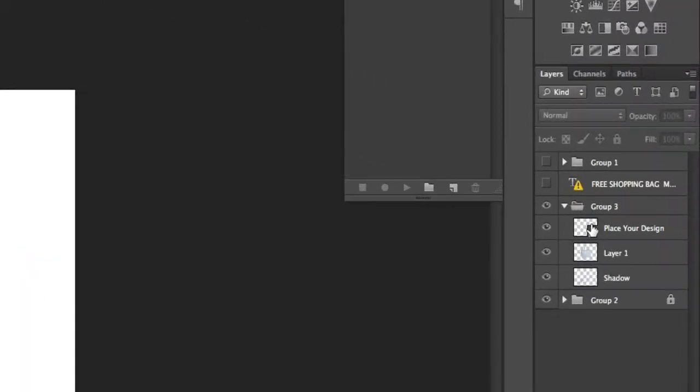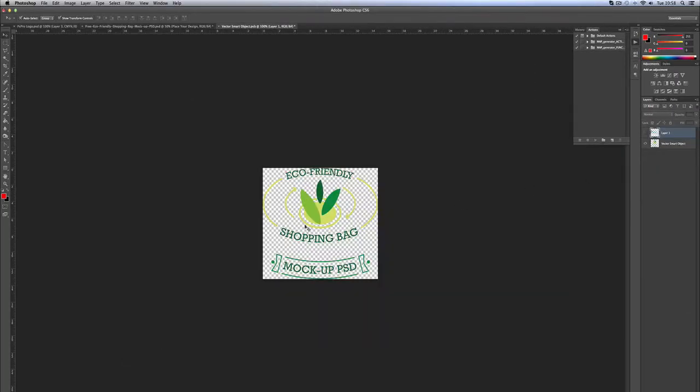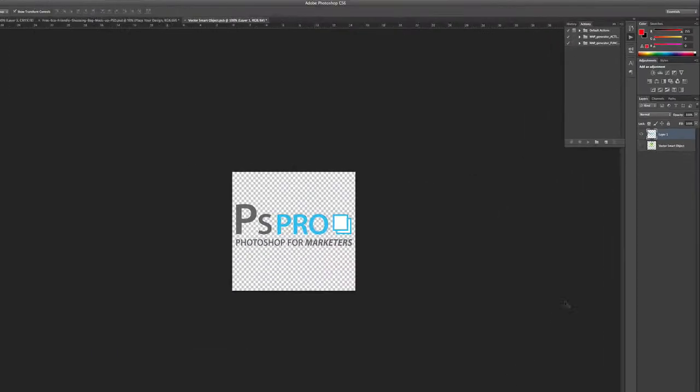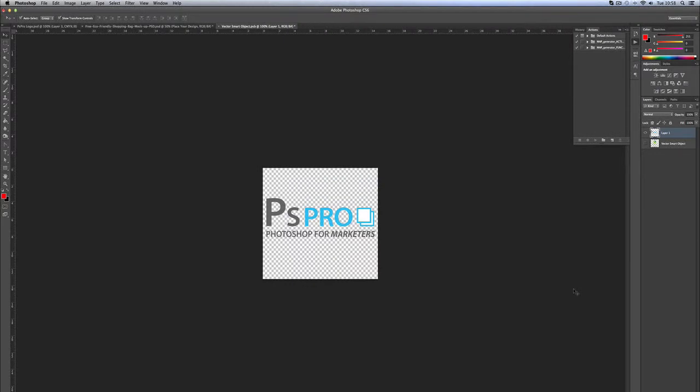All you need to do is head on over here to this smart layer where it says place your design, double click that, and you can see that this is the current graphic on top of it. So I've already pasted on my PS Pro logo. Obviously, you're going to want to change this for whatever your niche site is. And there's a ton of cool little things that you can actually put on here. And then simply click save.